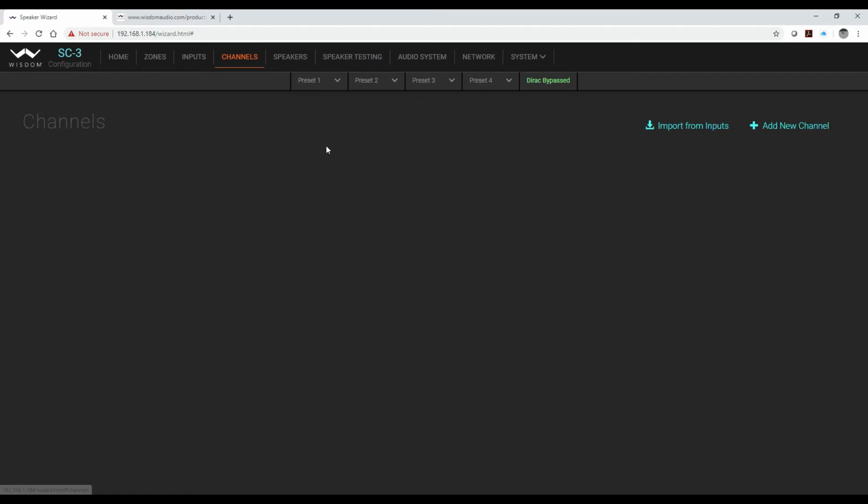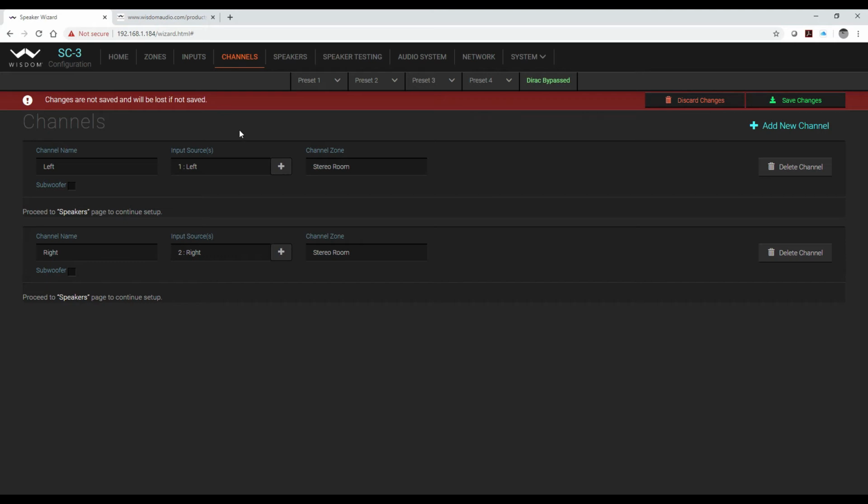Now this is where we're going to assign our DRAC channels. An SC3 has 32 outputs, but only 16 DRAC channels. The same thing with an SC2: it has 16 outputs and 16 DRAC channels. So I'm going to import the inputs right here for our channels. As you can see, I'm just going to verify that we have a left input, left source, left channel, and our right channel is coming from our right input, and we're in the stereo zone.